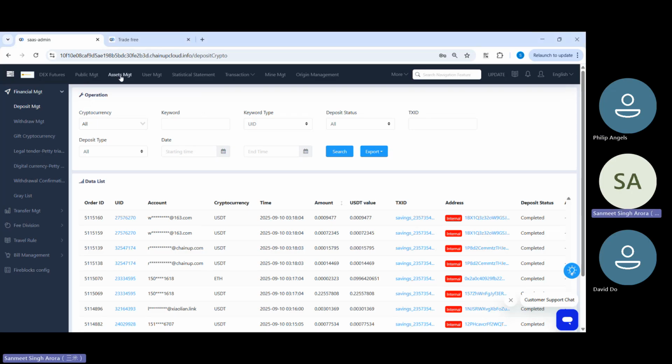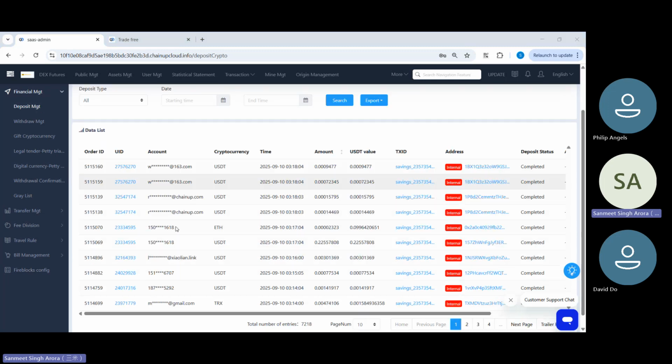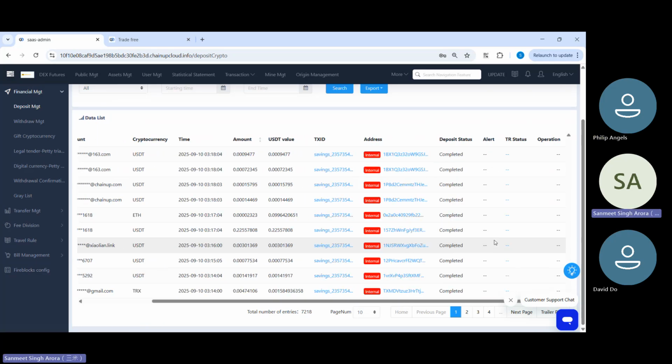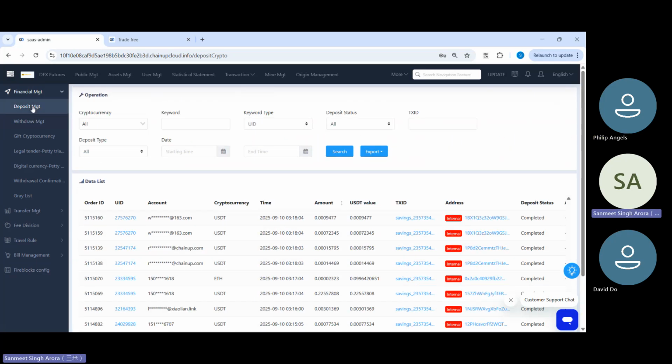So in assets management, first we have this financial management section in which we have deposit management. Whenever in the front end the user makes any deposit, all the records can be seen in this section. You can see the order ID, the user ID, the account information, the currency, the time of deposit, amount, value, and then the transaction ID and the address. So this shows you all the deposits made by the users.